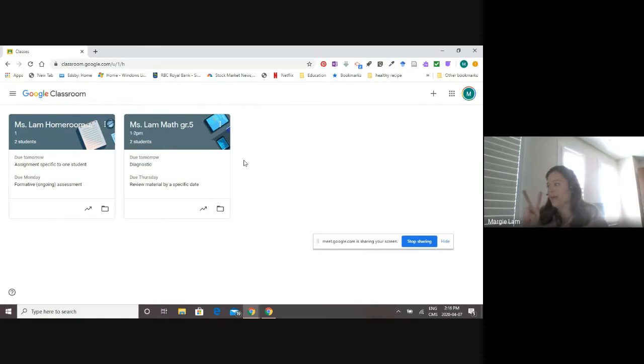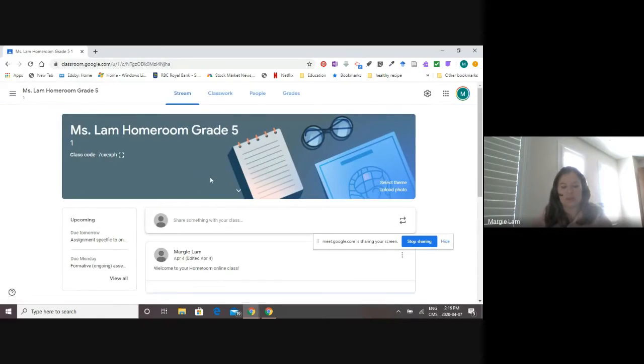There are two ways that I've seen it organized for students, and teachers have organized their classes. The first is to set up a homeroom class. This is where one teacher has many different subjects that they teach. And the other option is, let's say you just teach one subject, such as math. Then you might just set up this one classroom here. So I'm going to go into the homeroom where they teach multiple subjects.